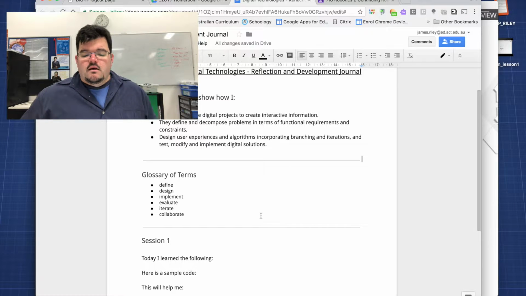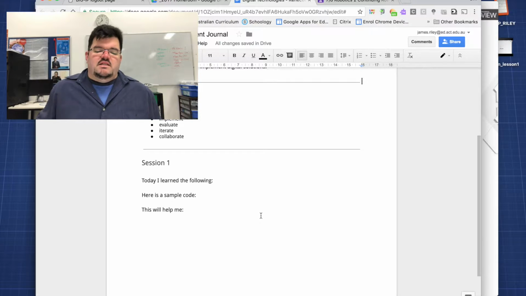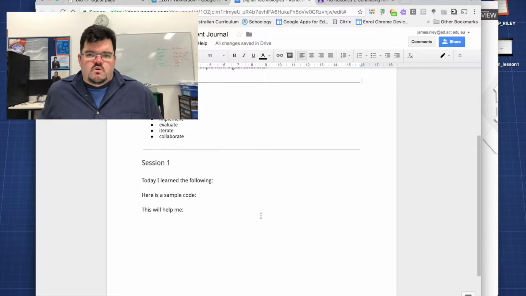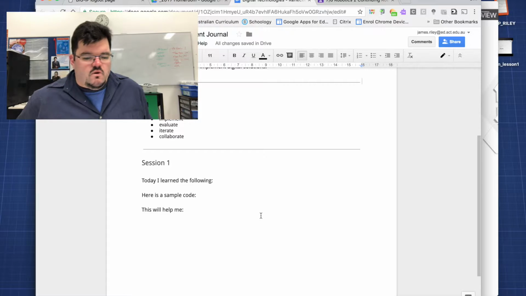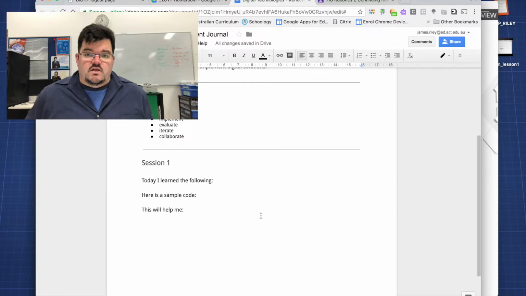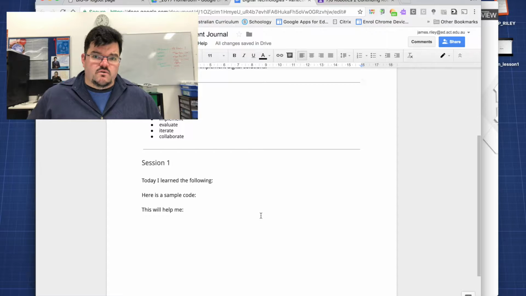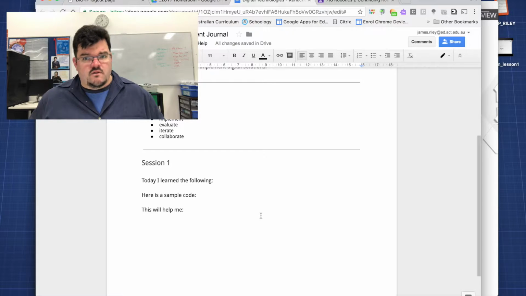So the last little bit of the journal is basically what I kind of expect you to report on at the end of every session. So what did you learn? So today I learned the following. Here is some sample code that you might have done during the session, or in this particular case, here's a design or a plan that you did for your robot if you're more on the design trend of things rather than the programming trend. And then how will it help you?